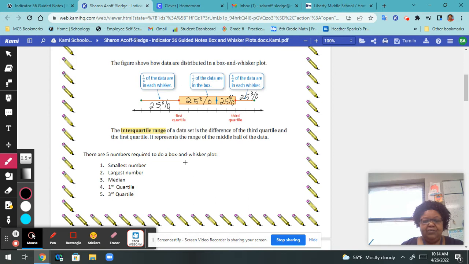There are five numbers you need to make a box and whisker plot. The smallest number, which is your minimum, your largest number, which is the maximum, you guessed that. Now the median, it's just the middle of your data set. And remember, if the data set is odd, it's simply the middle number. If your data set is even, you're going to take those two middle numbers and average them.